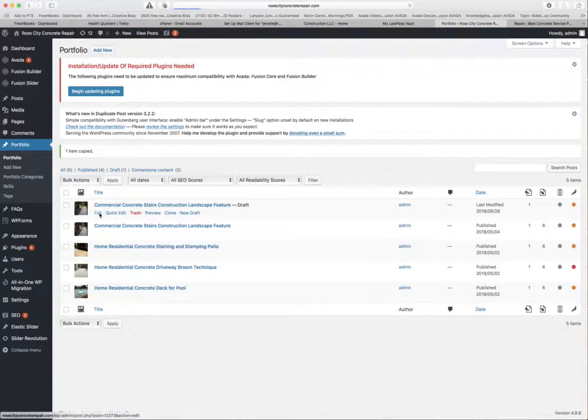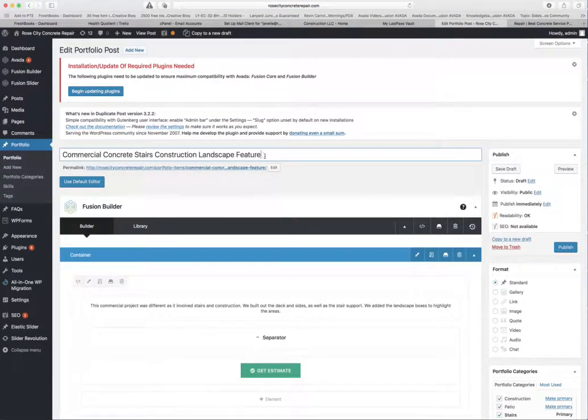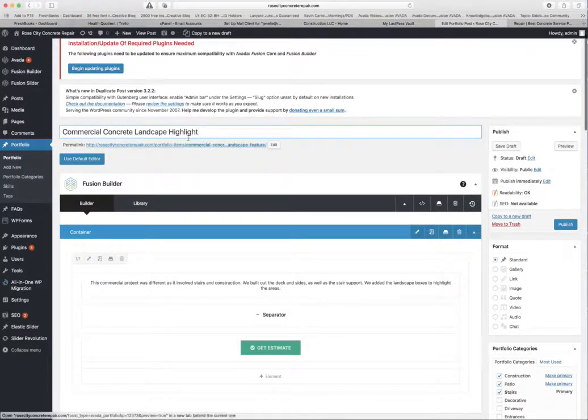So we would just hit edit in this case, and it'll go to that page, so you can change whatever you need to change. So for now, this is going to be a different project. I'm gonna just make something up. Let's see, concrete, commercial concrete, landscape, highlight. I don't know if that's even a terminology.